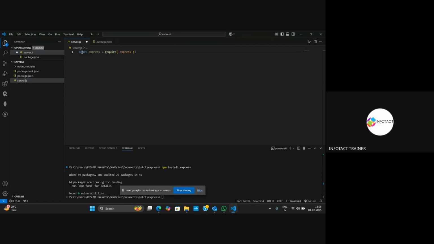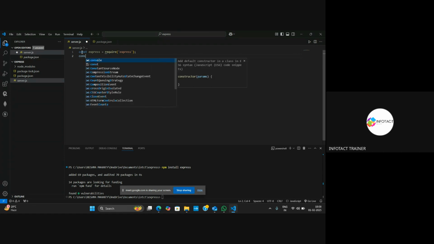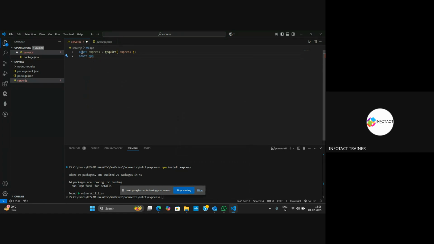All right. So now we have installed our express module and imported our express module, and we are going to write another code for it. This is how we will be creating our server.js, which is the entry point of our backend. And now we will create another variable which will be holding the express module.